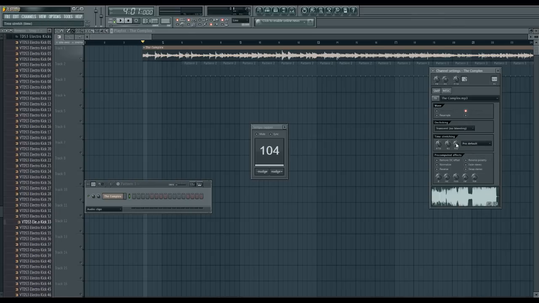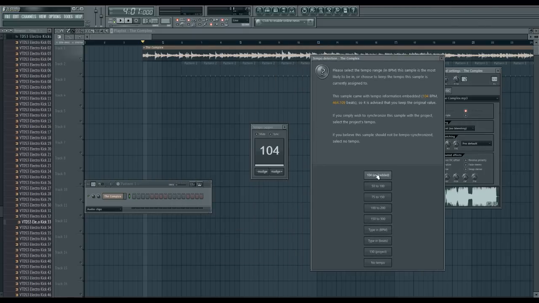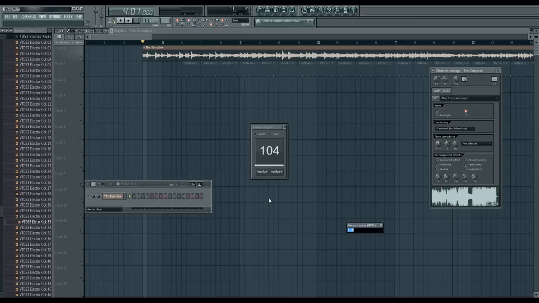Now I right click the time on the time stretching and choose auto detect. This time it got it right. It's 104. But sometimes it's just a weird number. So usually what I do is I go down here and choose type in BPM. Then I just type in the BPM myself. But right now it says 104, so I'm going to press enter. Now it's going to stretch.